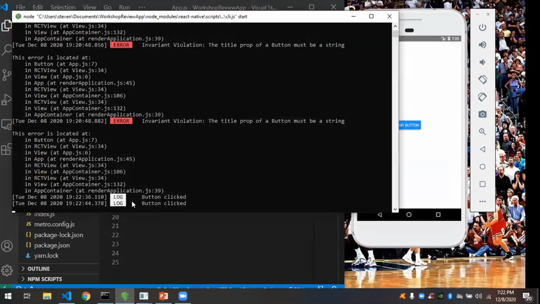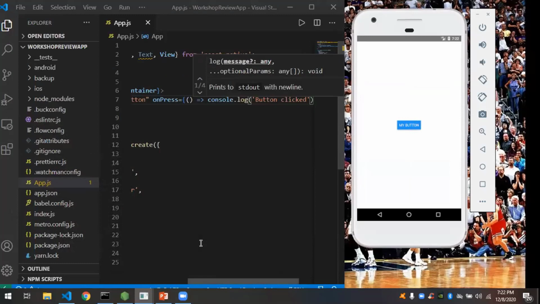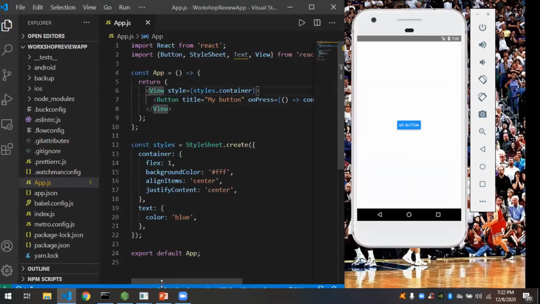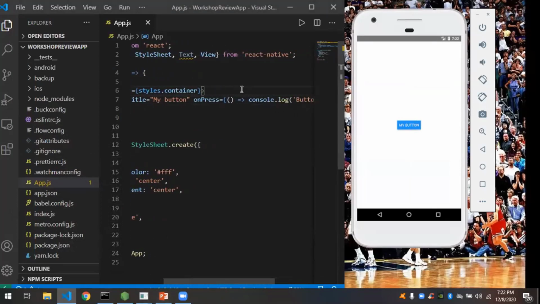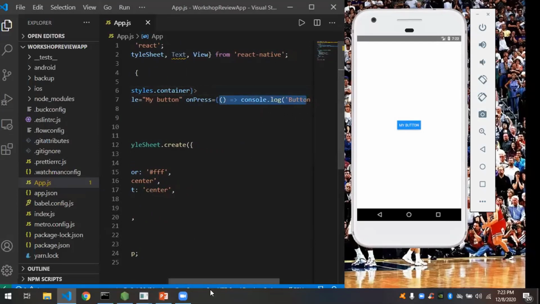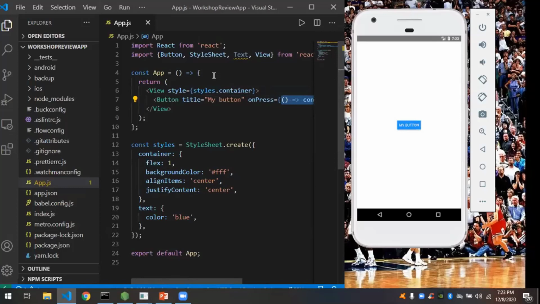Yeah, there it is. Log button clicked. I clicked it 2 times, so I have it 2 times. Now, usually your functions won't be that simple where you're just doing one-line code. They'd be like multiple lines of code.